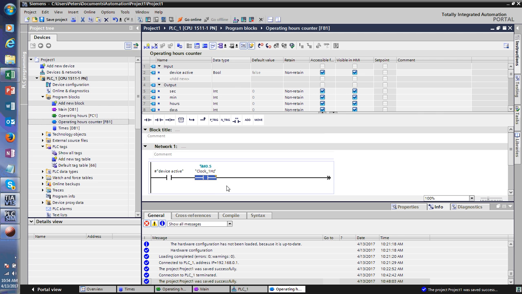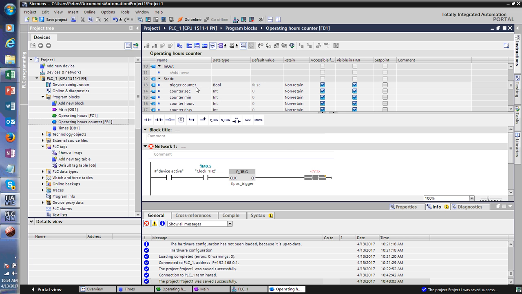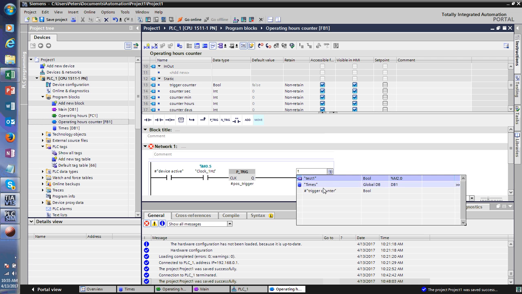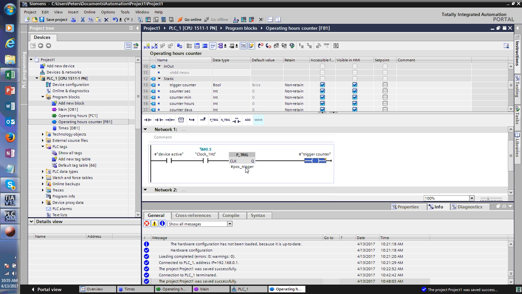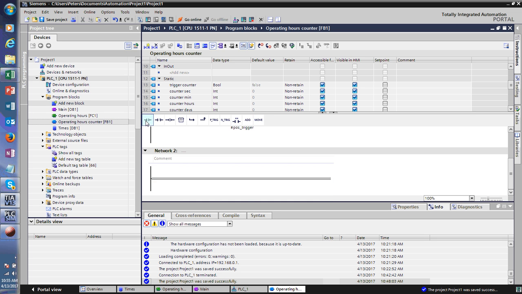That's like giving us a signal every second. And then what we want to use is a positive trigger, and this time we use the internal one, plus trigger, so that we don't use any global data. And then we want to trigger our counter. Did we create that? Yeah, trigger counter. So we go there, trigger counter, so enter.